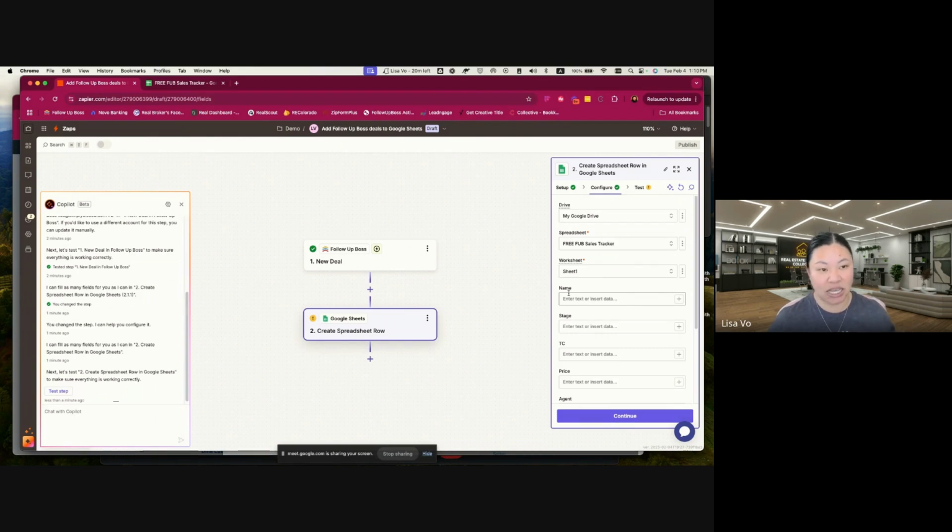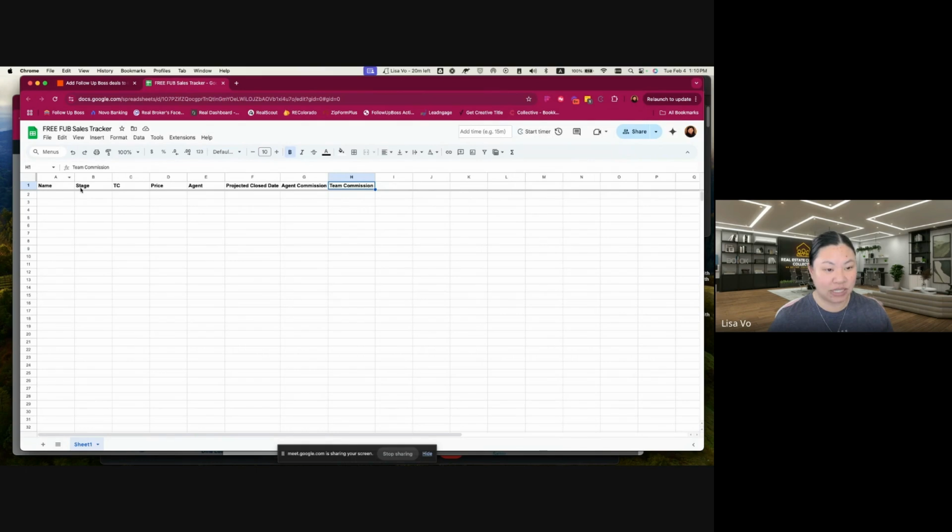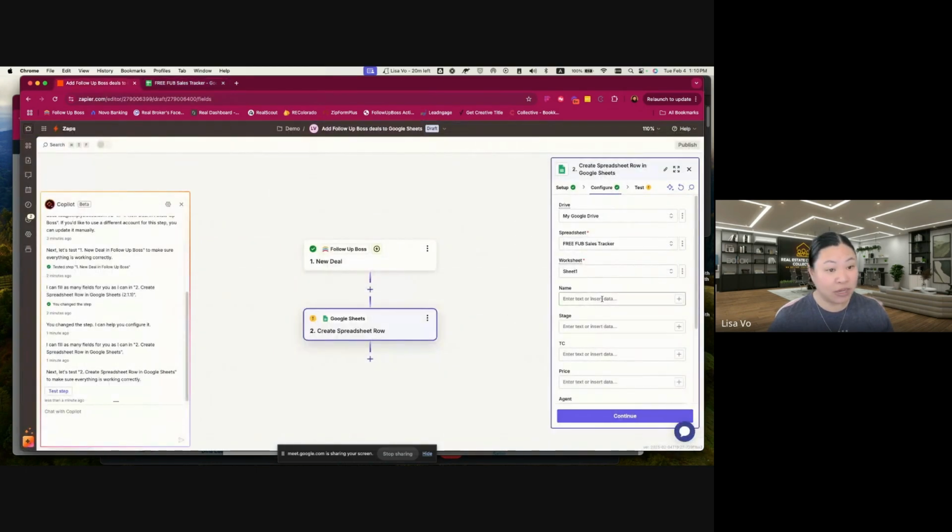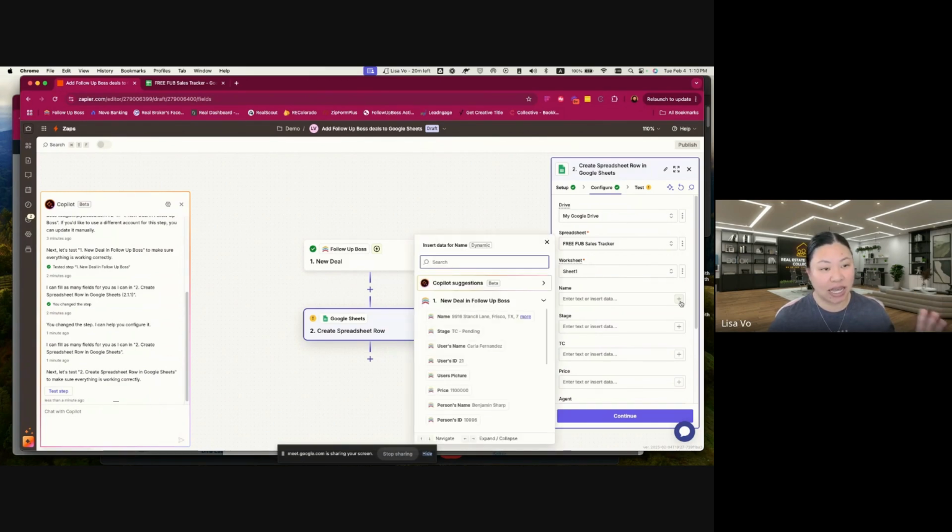This is basically how does it know to pull that information from Follow Boss and match it to my Google Sheets, right? So remember, I had named it name, stage, TC, price, agent, and so forth. I'm going to tell it what information to put in there. So what it's going to do is take that record that we had pulled from the Follow Boss test deal. This is going to pull from that information, right? So I'm going to match up the fields, what we call mapping.